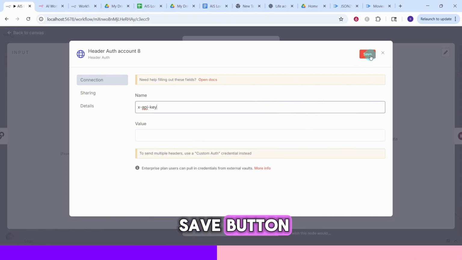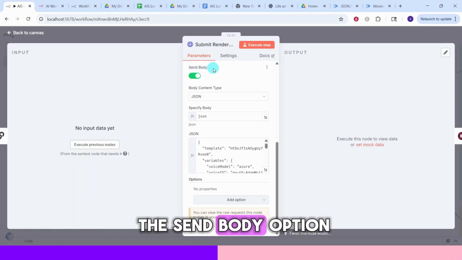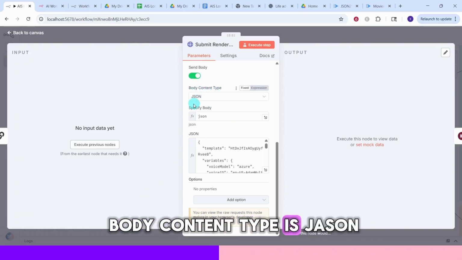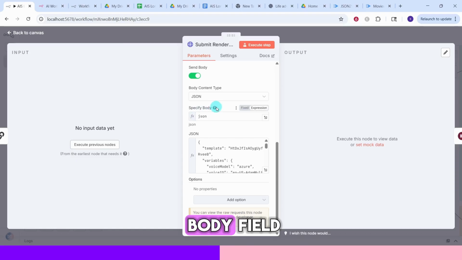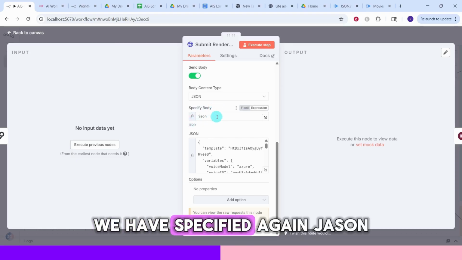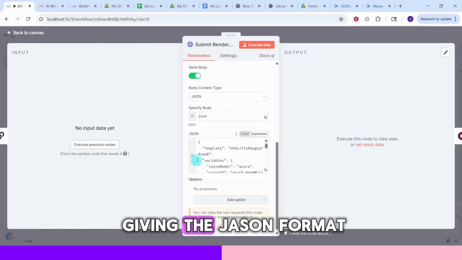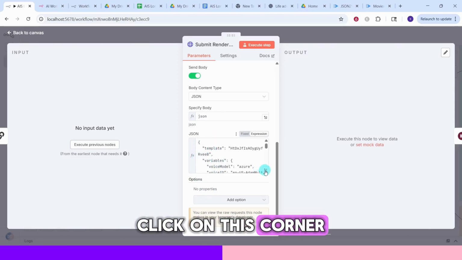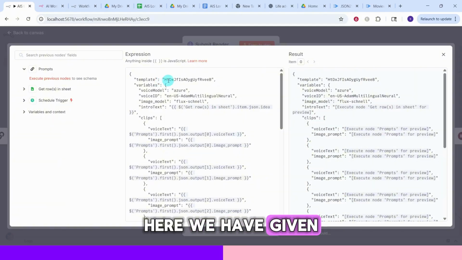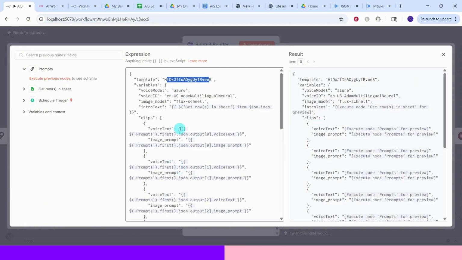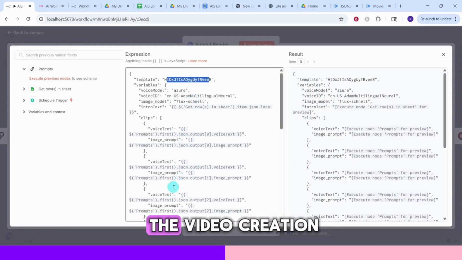this save button. We have turned on the send body option and we have specified body content type is JSON, and in the specify body field, we have specified again JSON, and here we are giving the JSON format. Click on this corner to make it full window. Here we have given our video template ID and then all the variables we have provided here that are needed for the video creation.